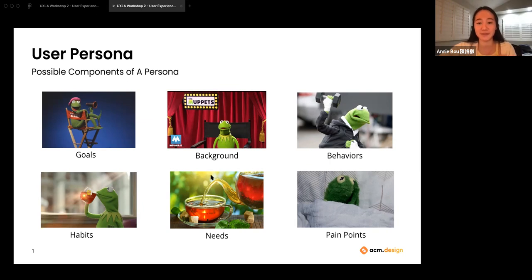And what's the difference between behaviors and habits? Behaviors are less important than habits when you're trying to figure out your user persona. Let's say I were a brand trying to target the user. If I know Kermit loves to drink tea, that's his habit, he drinks tea every day, I know I can get him onto my company as a loyal customer by giving him free tea, because I know that's his habit.